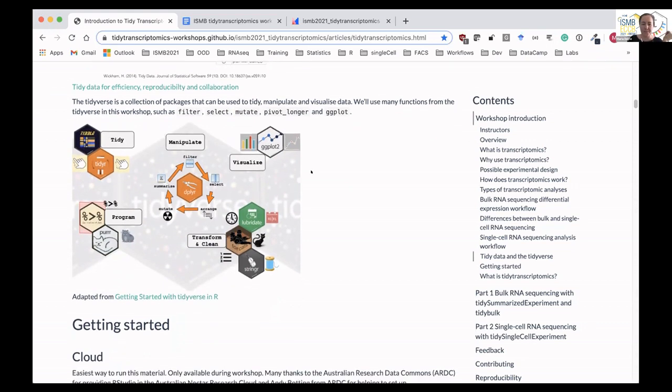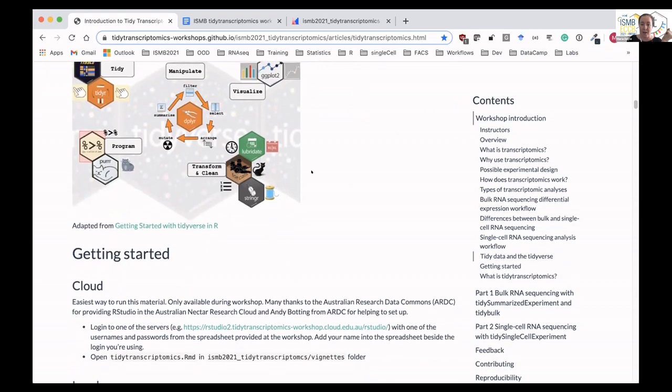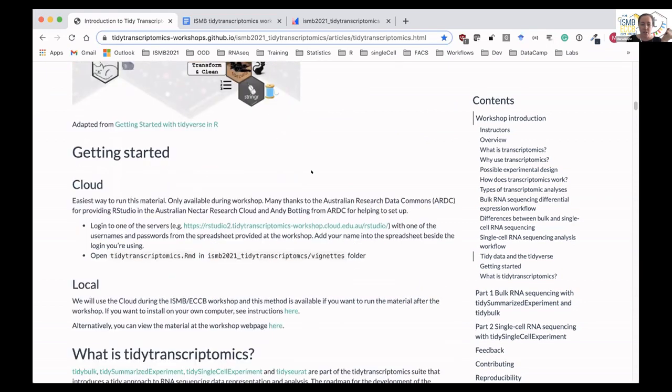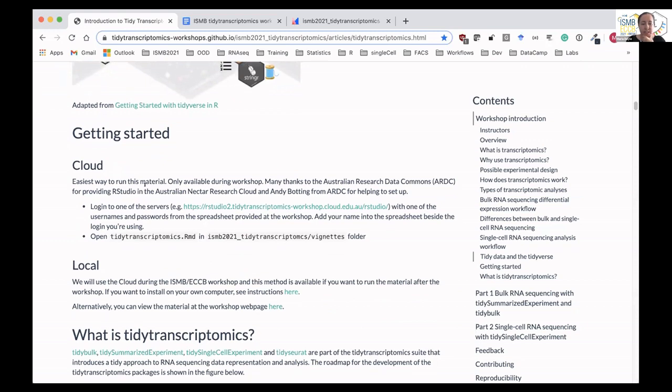So that's just a little bit of background for you. And what we're going to do now is, for those of you who want to try out running the code, we will get you set up using one of these servers. This is the easiest way to run this material during the workshop. We've kindly been given these RStudio servers in a cloud for you to use.